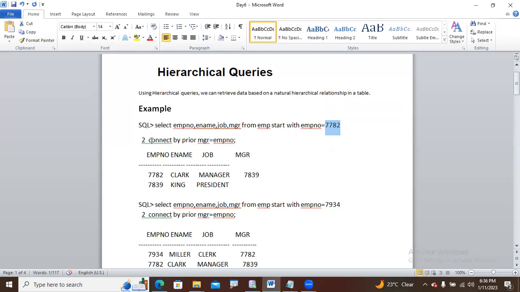We also write this CONNECT BY PRIOR clause. What does it mean? It means we are connecting manager IDs with employee numbers. If we connect manager ID with employee numbers, we will get the hierarchy. What is the relationship? Let us assume the Home Minister has some employee ID. Between the Home Minister and DGP, only if there is an employee ID relationship can we get the hierarchy. Without a relationship, how can we get the employees?